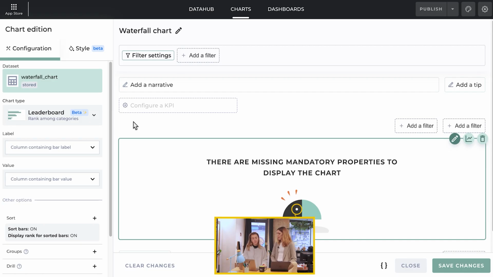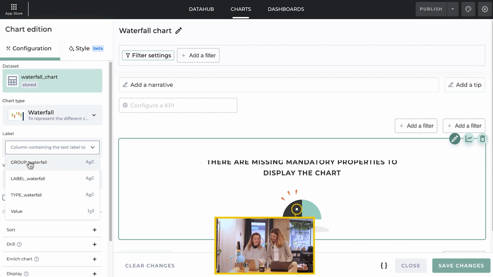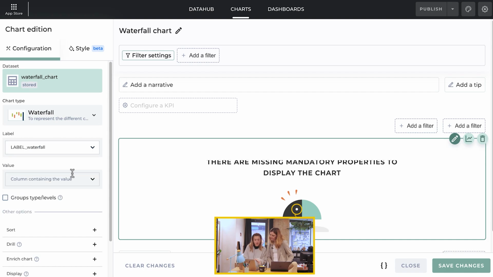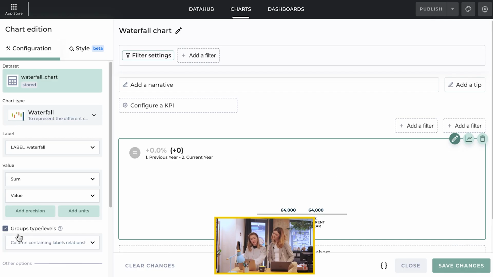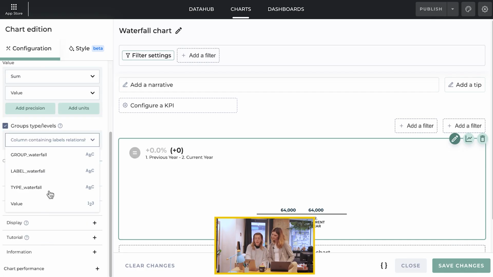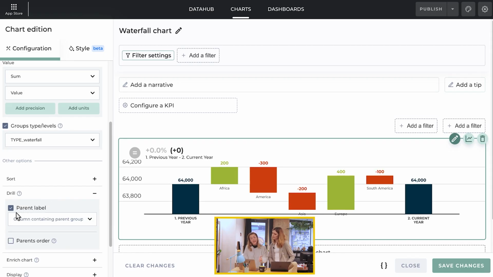Got it. So what about configuring the waterfall chart itself? Okay, so once the data set is ready, configuring the waterfall chart is super straightforward. You need to select waterfall as the chart type and then assign the appropriate columns, using the label column generated by the waterfall function in UPrep as the label. Now you select the value column for the values and choose the type column for the group type.